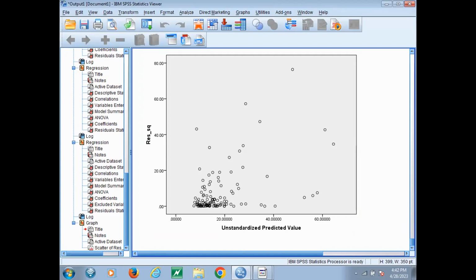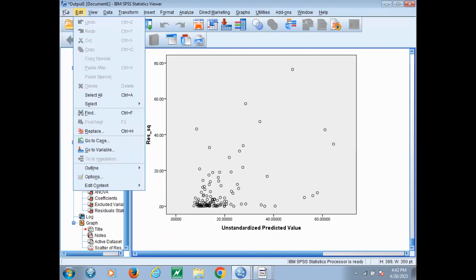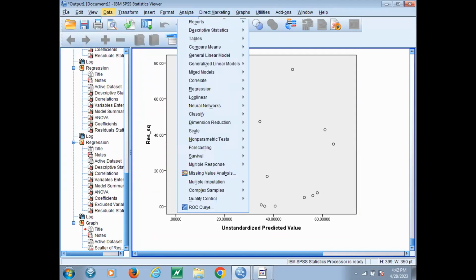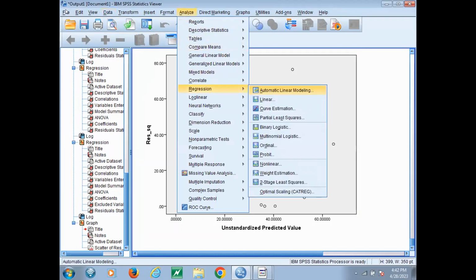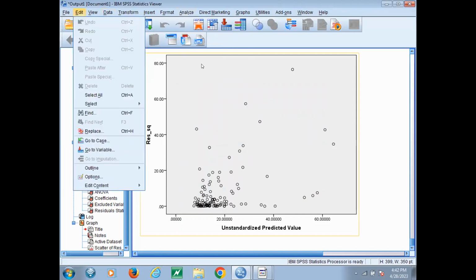Further, you can also check the assumptions using the regression option. Go to Analyze and go to Regression. Click on Linear.